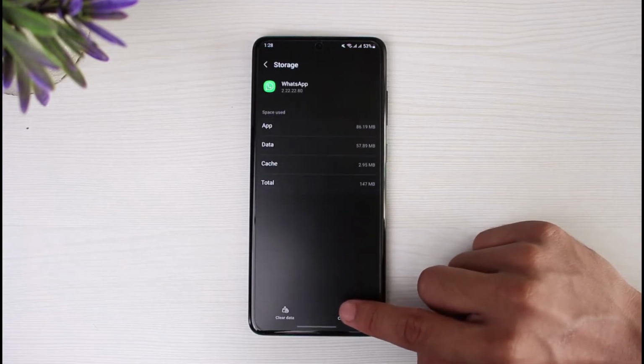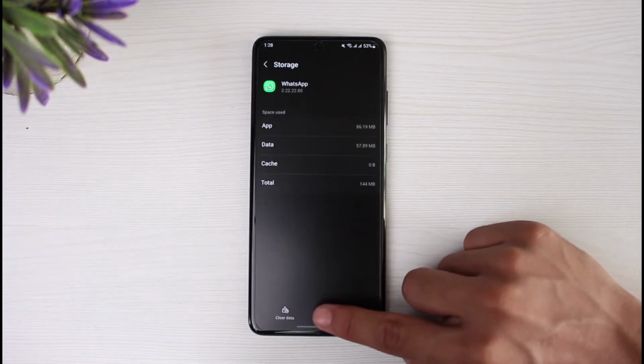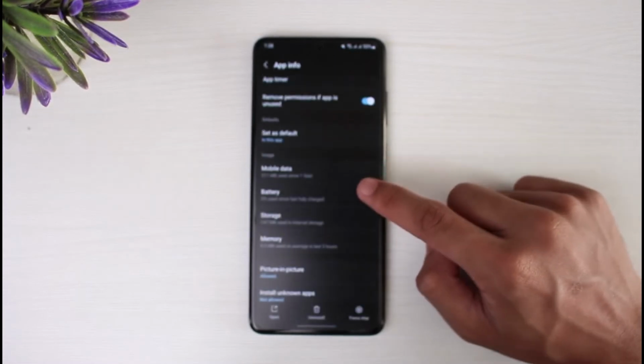Once you go to storage, just in case, I recommend you clear the cache. Do not tap on clear data, because that is going to delete all of your WhatsApp data.